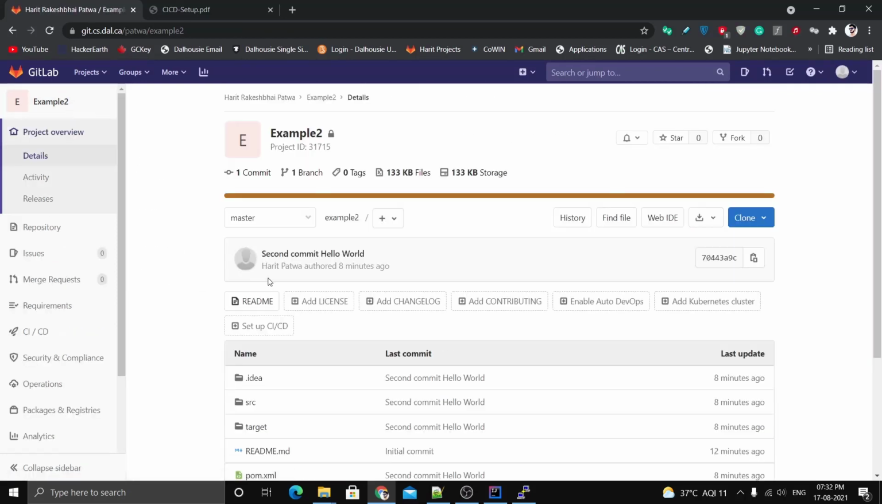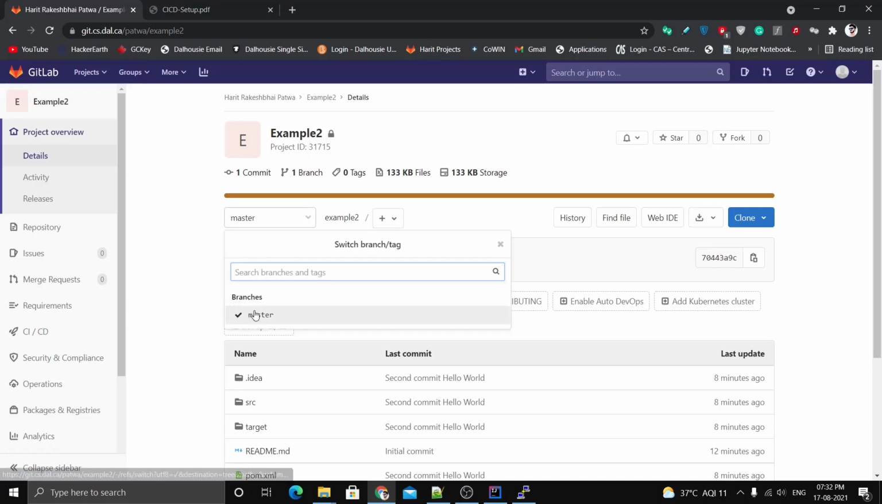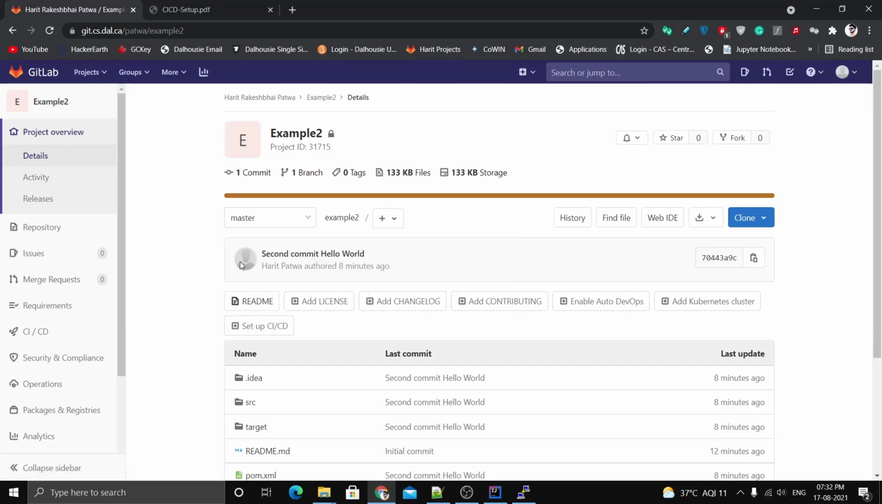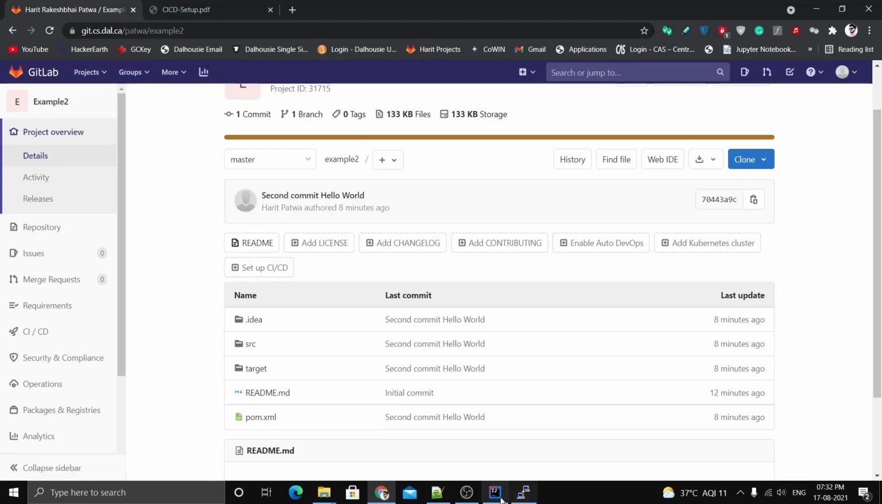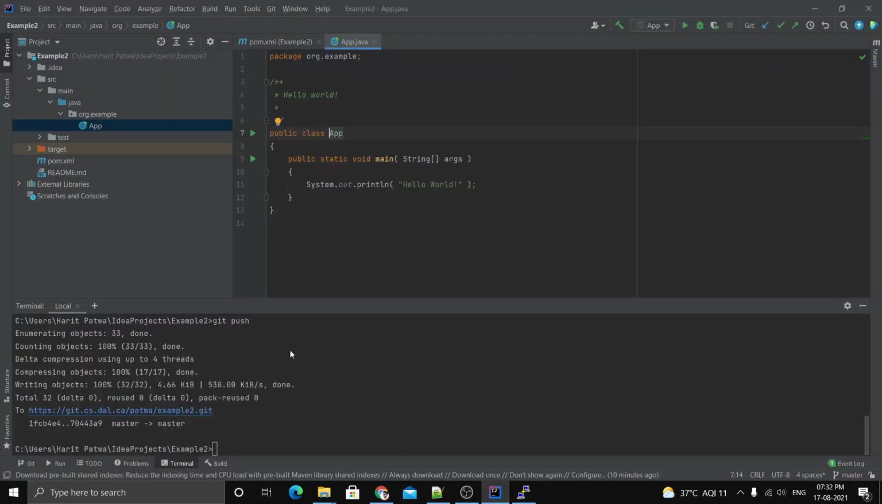Now let's move to the master branch. Yeah, it is the master branch and it is the only branch. First, you need to create another branch as well. So what I'll do is go to IntelliJ and create another branch. So what I do is git checkout -b, and the branch name can be anything.